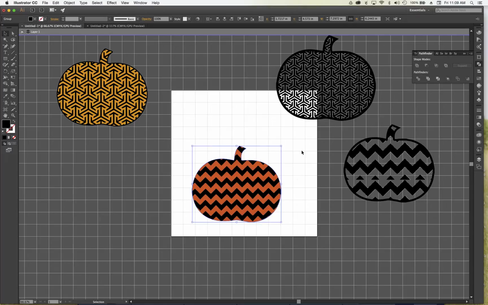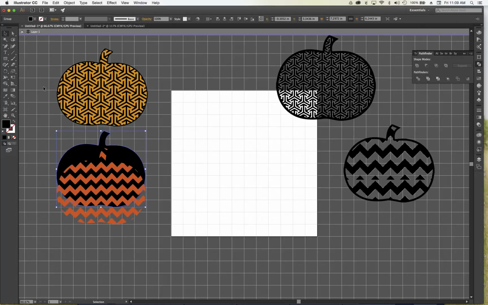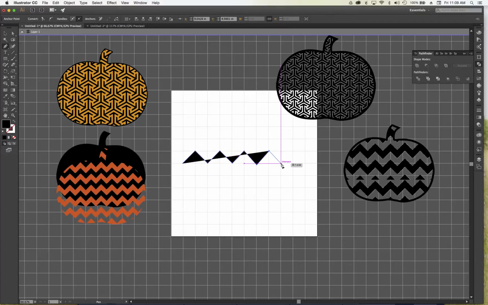Now, what I also want to show you is how to create your own pattern or fill. So you basically can take anything you want and turn it into a pattern. So if I wanted to, I could grab my pen tool. And if I wanted to make my own chevron pattern, I would just start drawing, connecting here these lines like this. And of course you can do it much neater than I'm doing it, so that it's perfect.